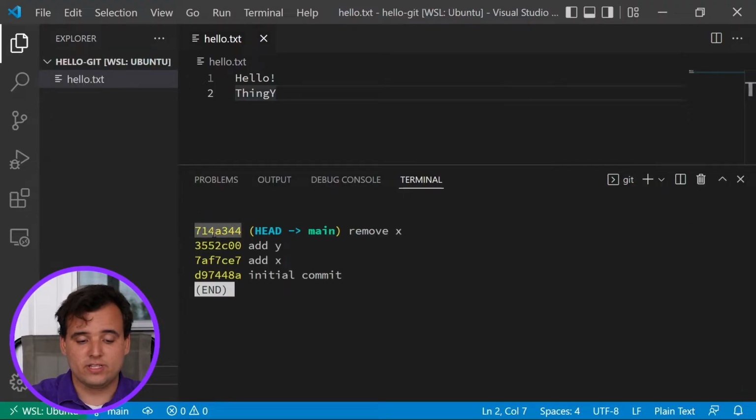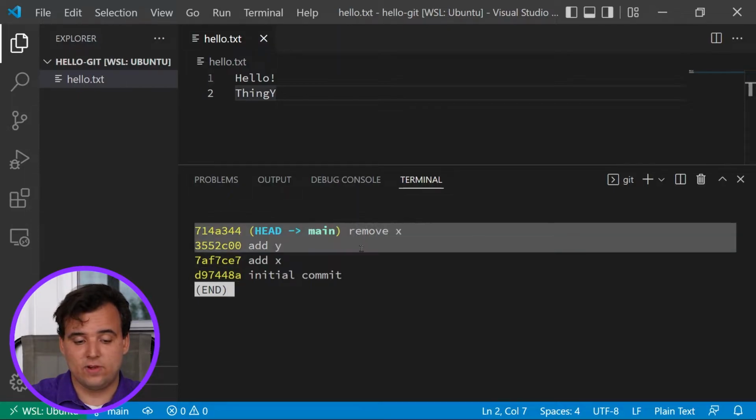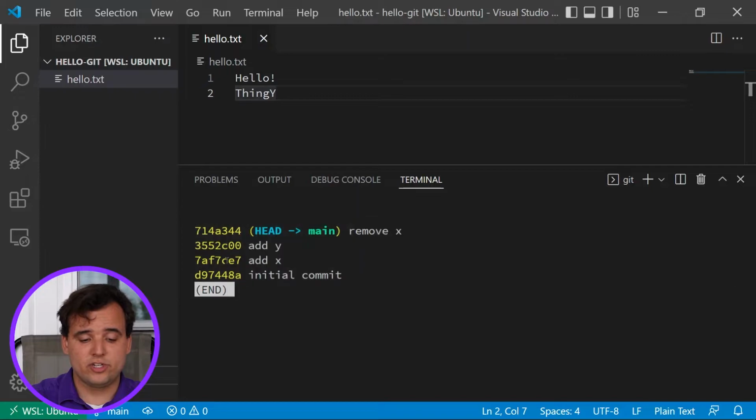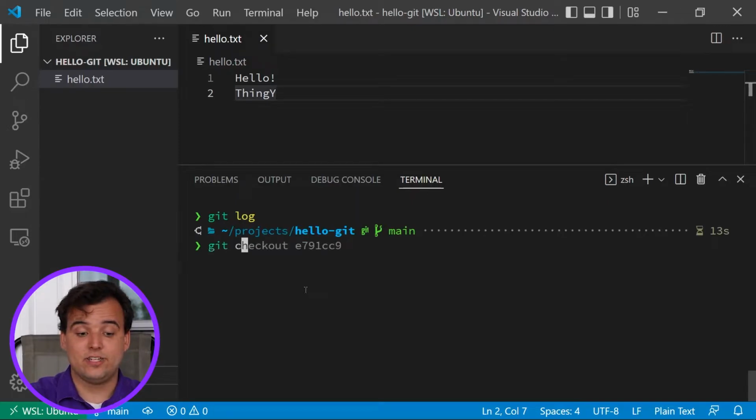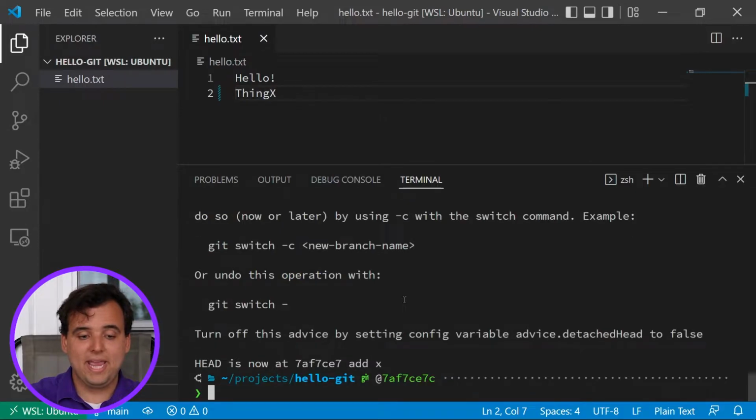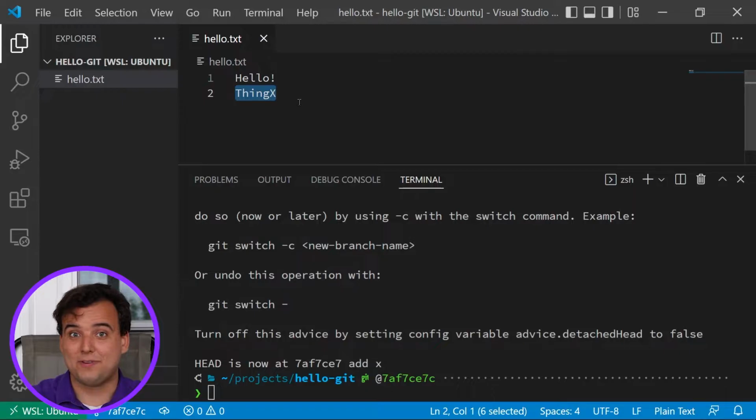And this is going to show us those unique commit IDs as well as a list of all of the commits. So let's say we wanted to check out this one, that add X. We can just copy that commit ID and then run git checkout and that commit ID. Bam! Look at that. You can see it's jumped back to how things were right after that commit. We went back in time.